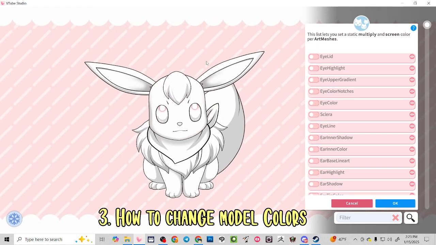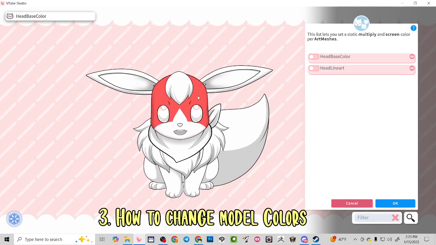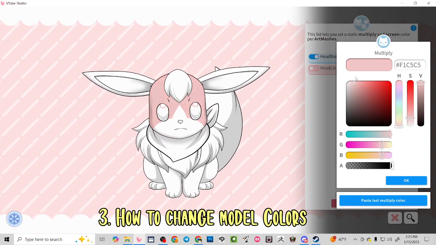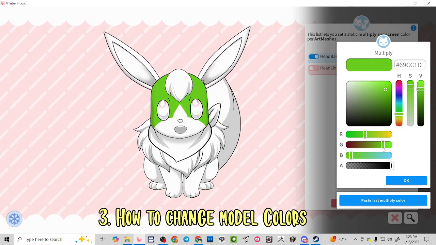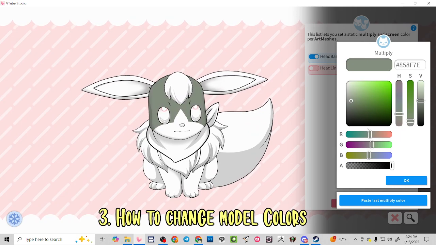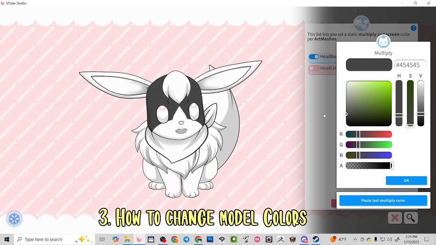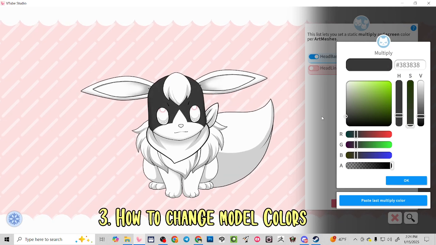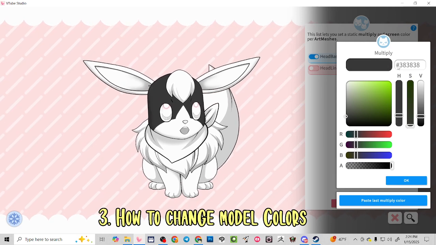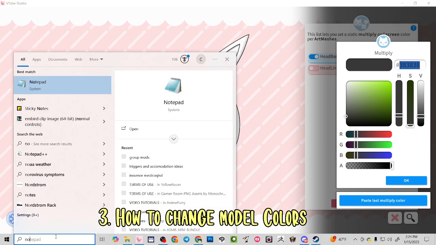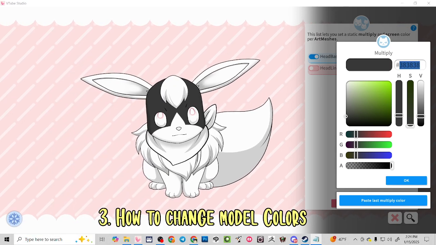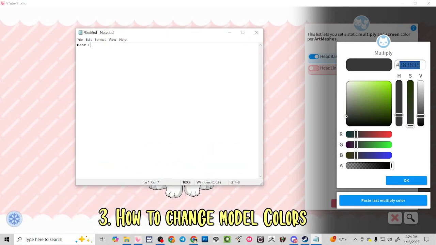For now, let's start with the base colors. Let's do the head base color. Let's say you want your Eevee to be, I don't know, you can pick literally any color. There's no wrong color here. Let's do maybe a kind of a dark black. And then we can take note of what this color is. So I'm actually going to open my notepad. I'm going to say base color is 383838.